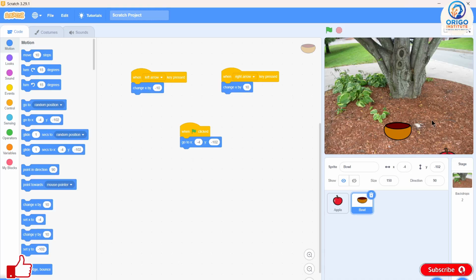But actually we want that when it reaches the ending point or it touches the bowl, it will go upside and continue this falling.